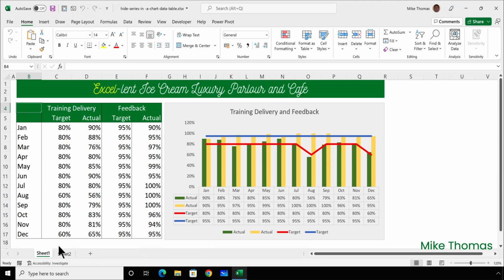The chart here is a combo chart. The actual for both training delivery and feedback are represented by the columns. The targets for training delivery and feedback are represented by lines. Below the chart is a data table, and below that is the legend, which, to be honest, isn't very useful, but that's because of the way the headings have been set up. The person who asked the question wanted to hide the targets from the data table, but keep them on the chart, and that's what I'm going to show you.